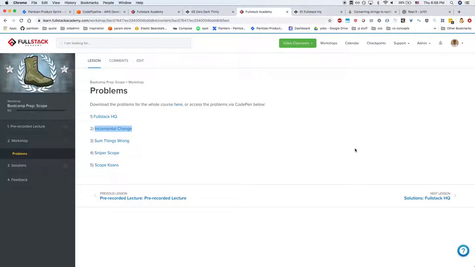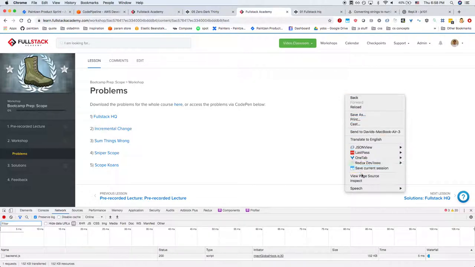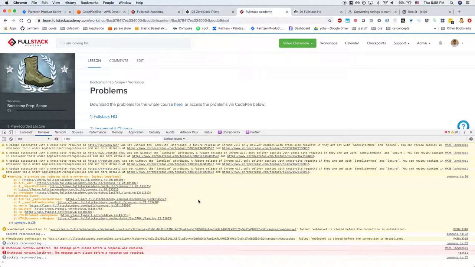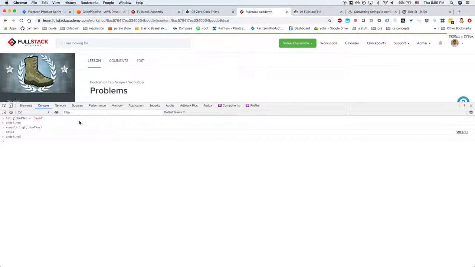If you do Command Option I on Macs, in Windows I'm not sure, but you can right click and then hit inspect. So the browser is an environment that your code runs in. When you go to the console, this is basically an environment where you can type in code and it'll run. So you can do let globalVar equals David. And now when you console log globalVar, it'll say David. I know you guys can't see this, but this is the global scope.